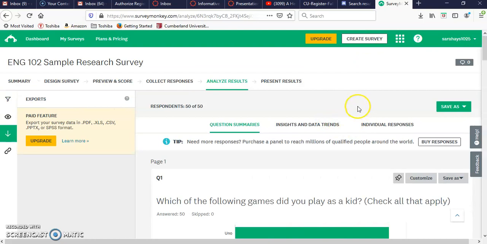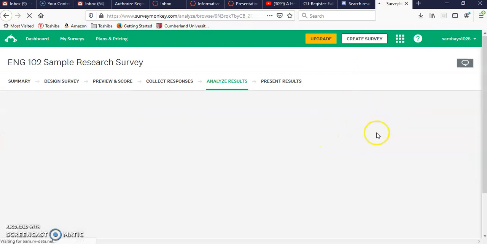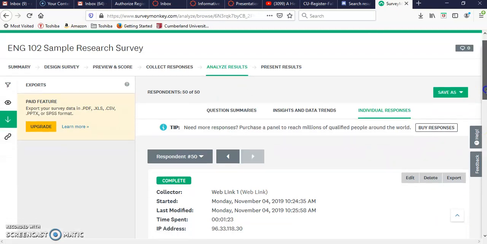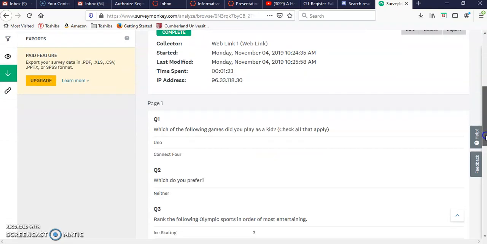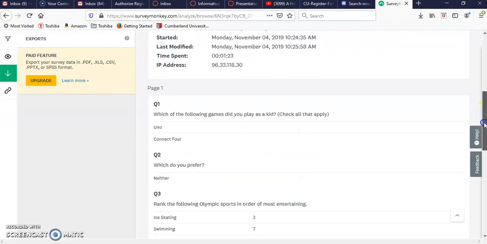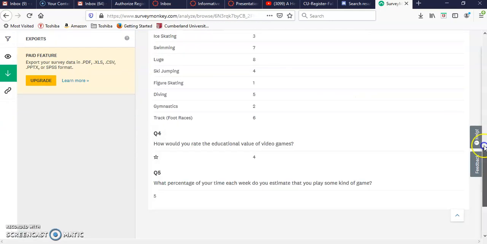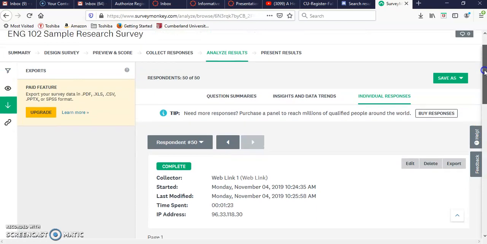So here are the individual responses. That's the other thing. If you wanted to go to individual responses, instead of a summary of everybody's answers statistically, you can see each person who filled it out and what their answers were. I don't know how that would come in handy, but some people might want to see that. And you can go from one to the next.